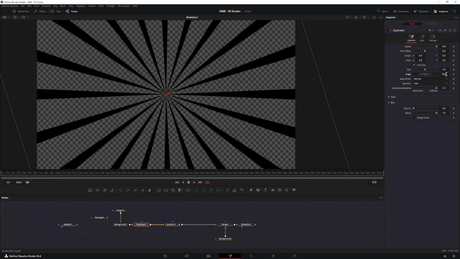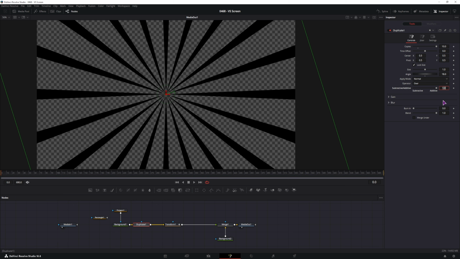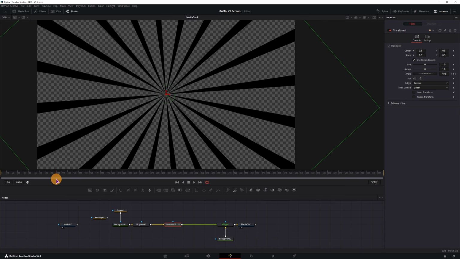So what the angle should be, well, it is 180 divided by the number of copies. So in this case, it would be 18 degrees. And now this is spaced evenly. And if we play this, because the transform is already animated, we'll have this animation.